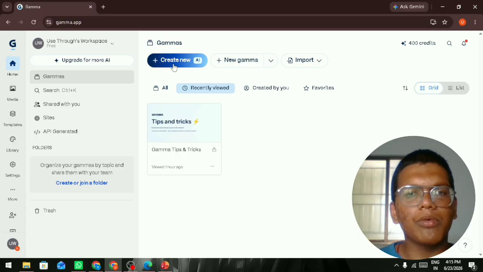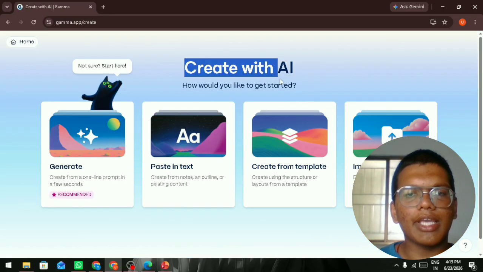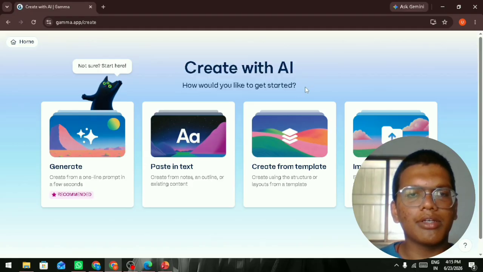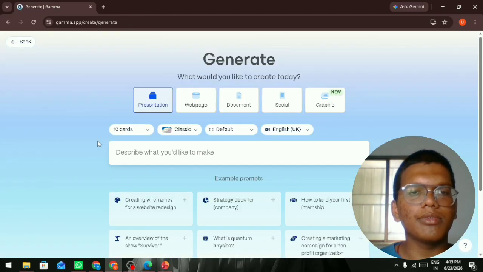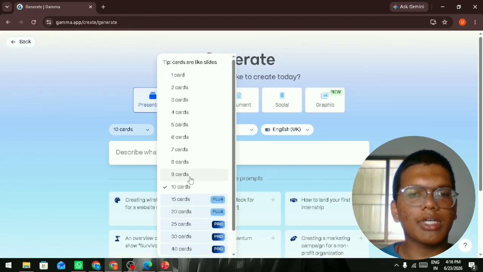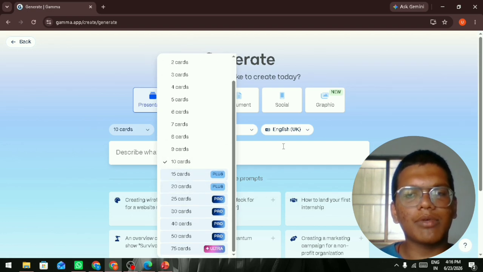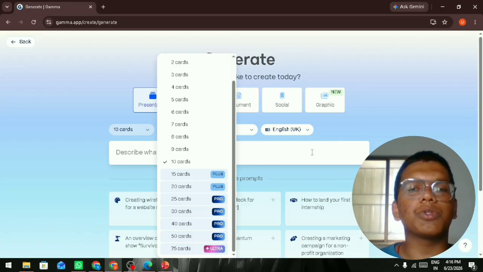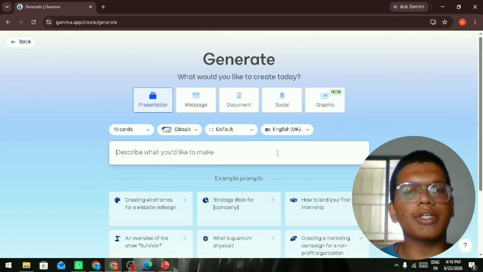Click on create new AI, and you will find this: create with AI. How would you like to get started? This cat you can see here is showing not sure, start here. Just click on it. This is for us. Here you can see how many cards you want to add. At most you can add 10, and if you are a student and don't want to pay, first make the 10-card PPT and then another one. If you want more, you can regenerate it.